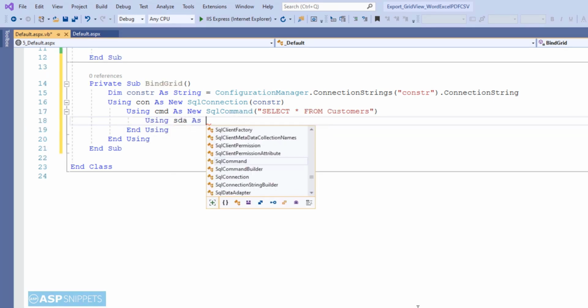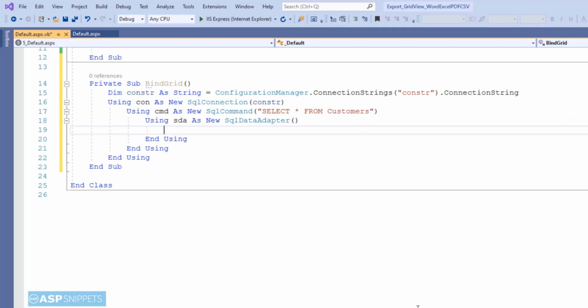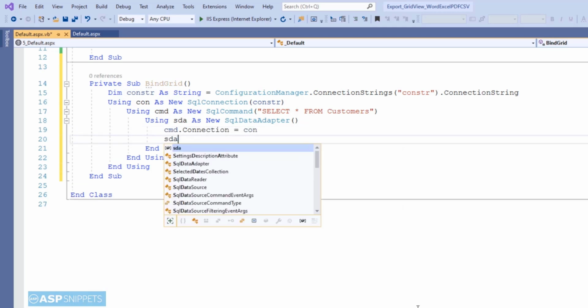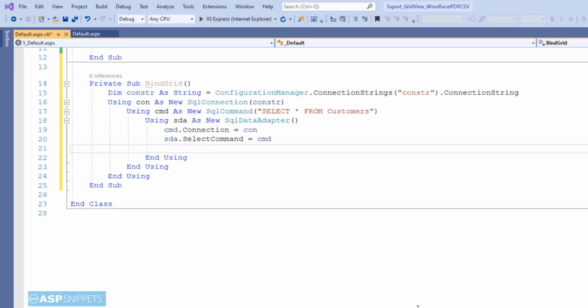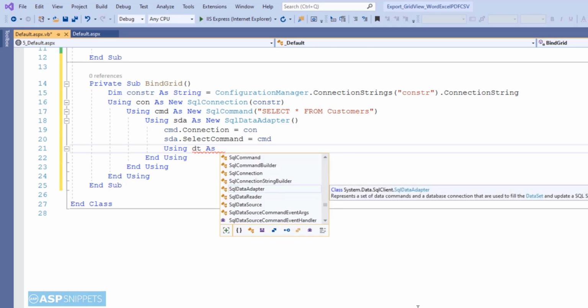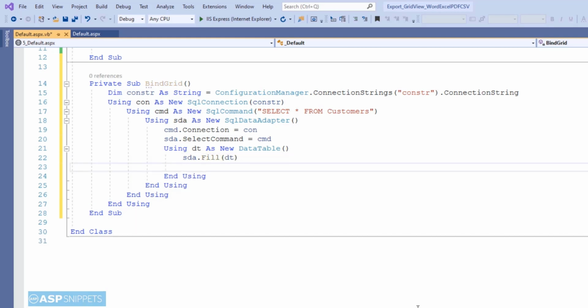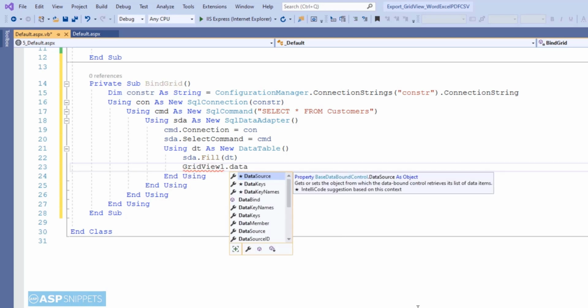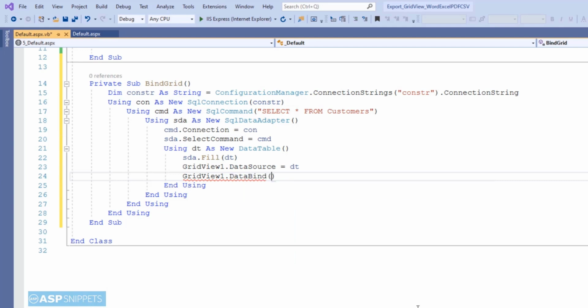Now I am creating an object of SqlDataAdapter. The SqlConnection object is assigned to the Connection property of the SqlCommand class. Then the SqlCommand object is assigned to the SelectCommand property of the SqlDataAdapter class. Now I am creating an object of DataTable which will be filled using the SqlDataAdapter. Once the DataTable is populated with data, it is assigned to the DataSource property of the GridView control. And finally, the DataBind function of the GridView control is called. With this, we complete the GridView population part.